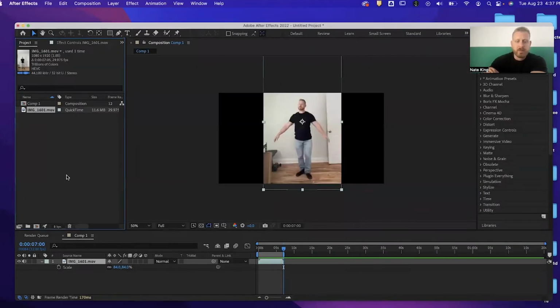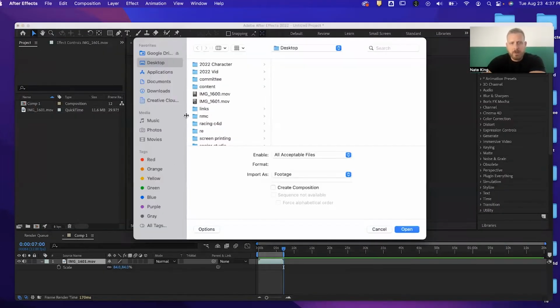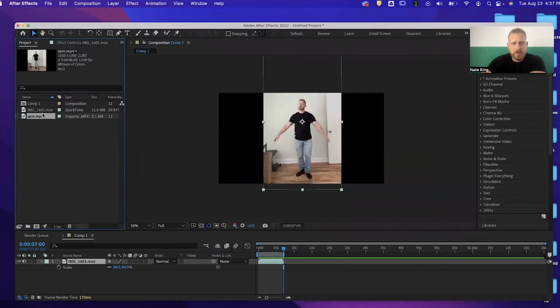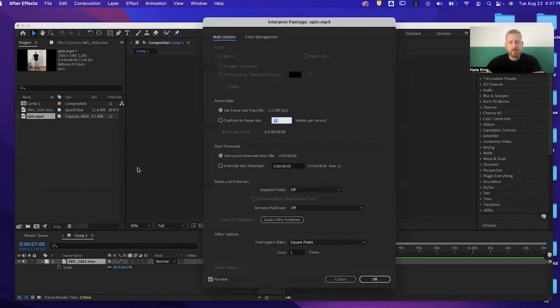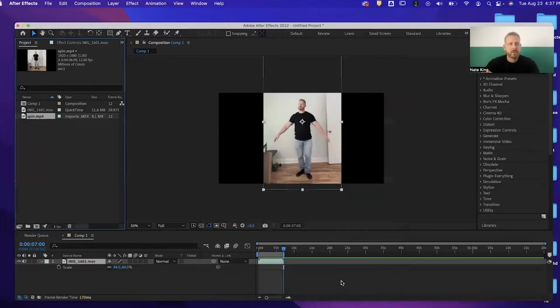Now, if I import that file, we'll see if we right-click and go to Interpret Footage, Main, we can see that it automatically is set to 12 frames a second. Usually, anytime that you import video, it will be set to the 29.97.